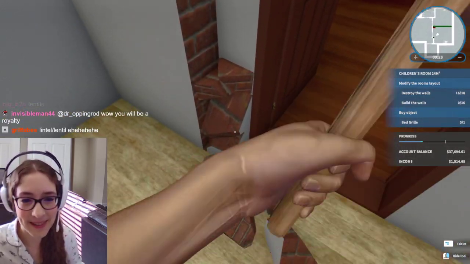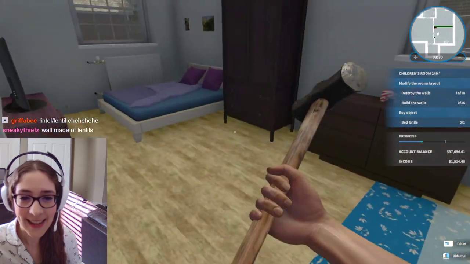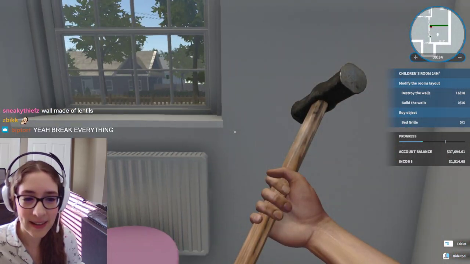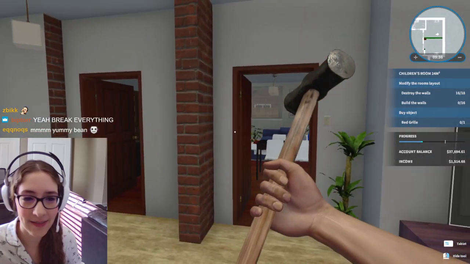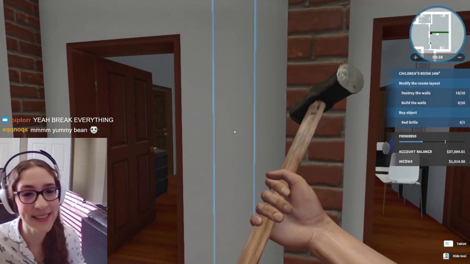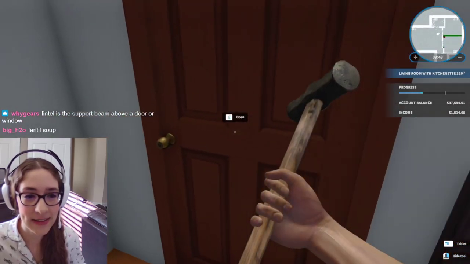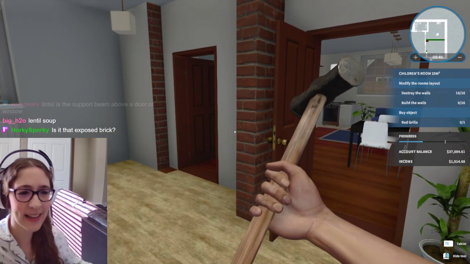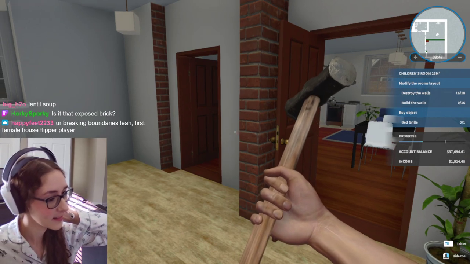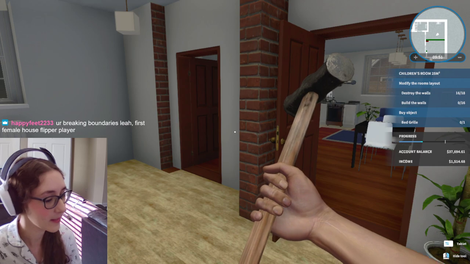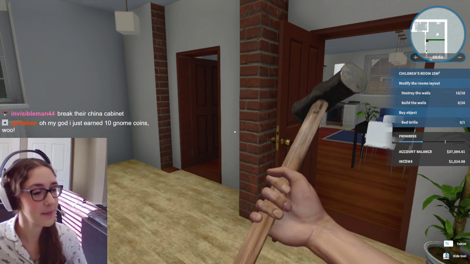I'm breaking walls that I'm not supposed to. I'm Breaking Bad right now. Oh, what else do I destroy? What else is there? I can't destroy this wall. I just built it. A lintel is a support beam above a door or window? Wow. I didn't know that.